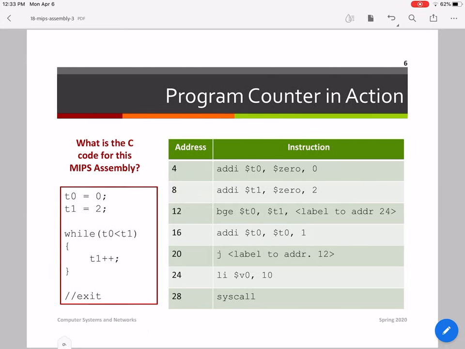Okay, I hope you got the chance to look into the reverse engineering of this MIPS code to a corresponding C code. The corresponding C code is going to look something like this. You have temporary variables T0 and T1 initialized to 0 and 2 respectively. Then you have this while loop which executes while T0 is less than T1. Inside of this while loop, you increment T0 by 1 every time. So that's the C code for this MIPS assembly.